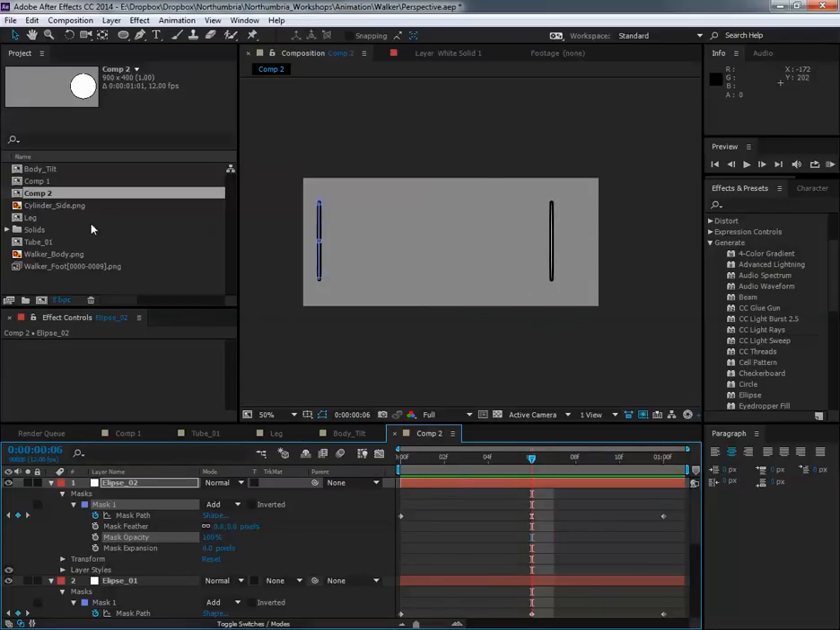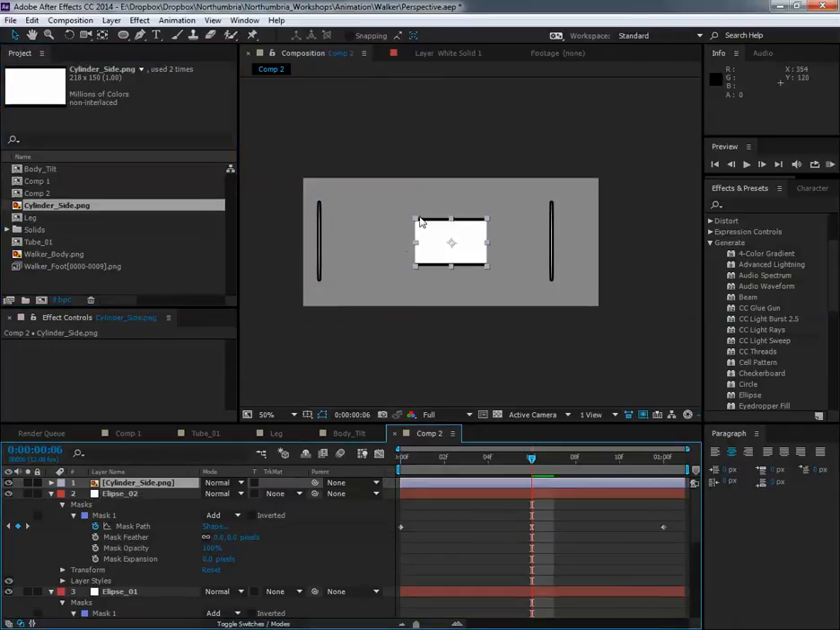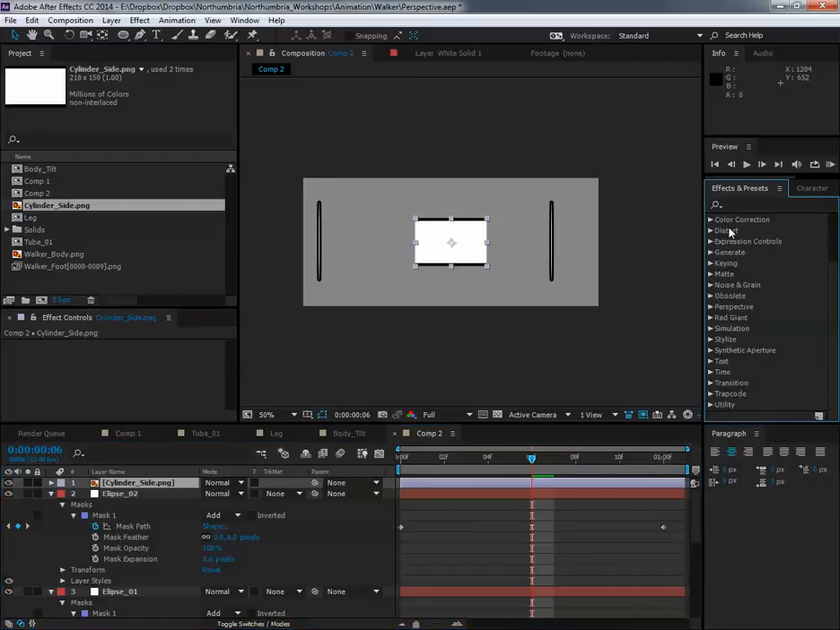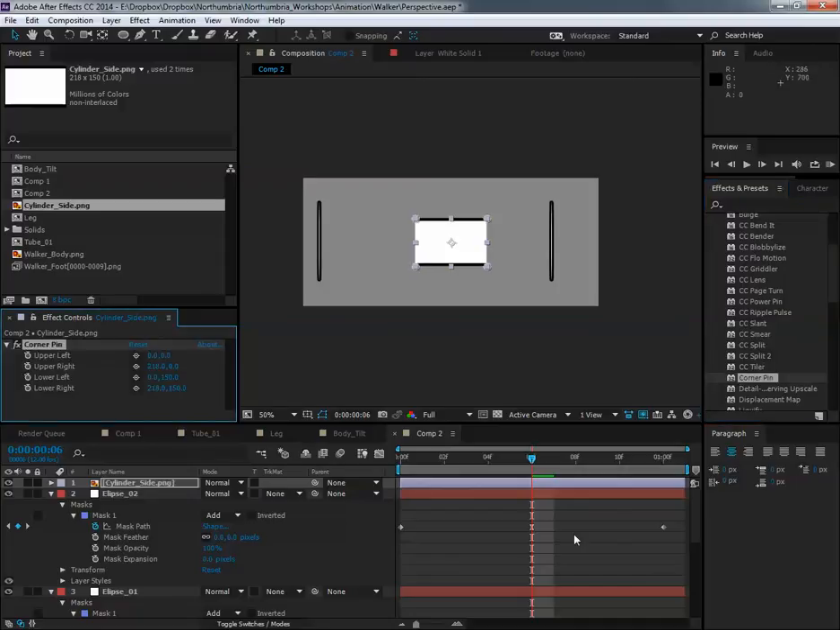So I'm going to grab the cylinder side PNG and just drag it into here, and that is literally a PNG which has black lines top and bottom and a white center. And I'm going to put in some corner pins. So if I go to Distort in my Effects and Presets, and Corner Pin is just there, I'm just going to double click on that, and now I get some corner pins with this.